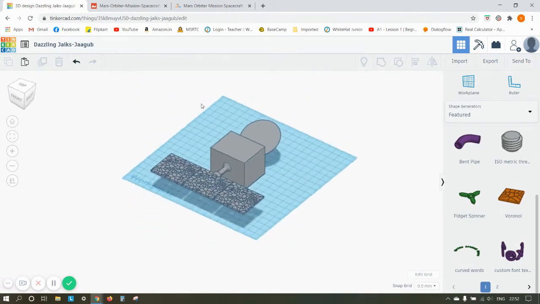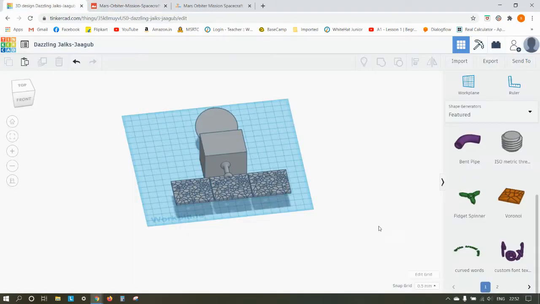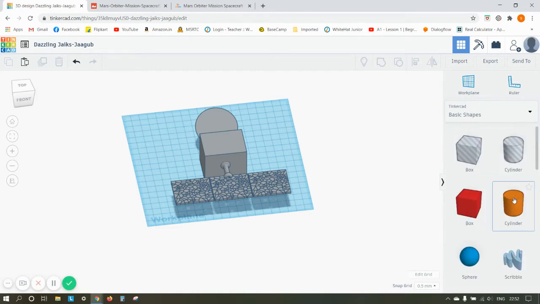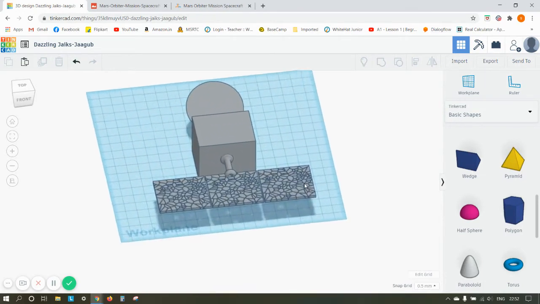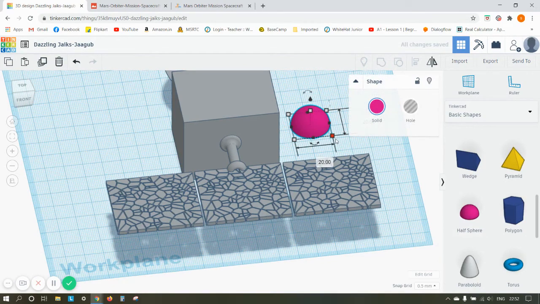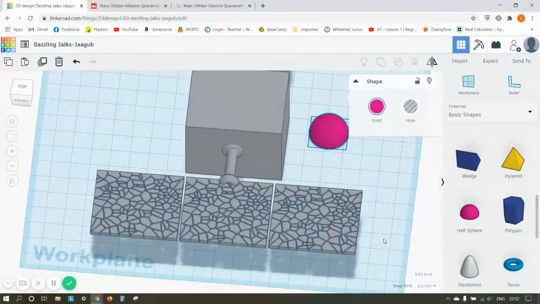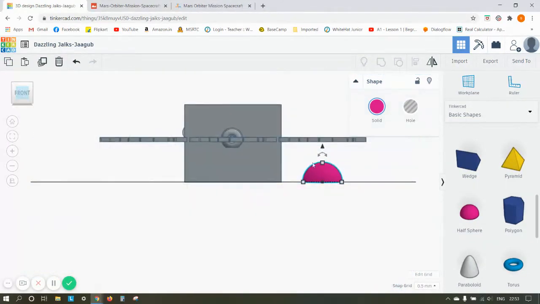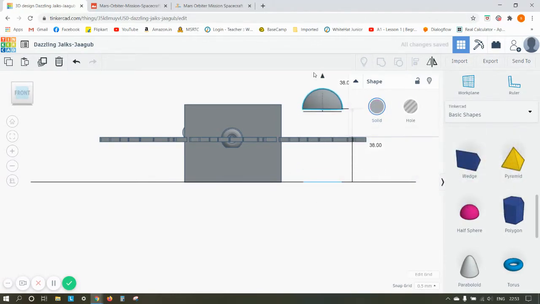Okay, so we have finished this solar panel, we have finished the high gain antenna, we have finished the propellant tank. Now if you observe, we have to draw this half sphere over here, right? So I will zoom a little bit and then I will try to add the half sphere over here. Again, I am adding it by tilting my plane. So what I will do is I will just go to front view. I will change its color to the same as this one, and then I will try to raise it.